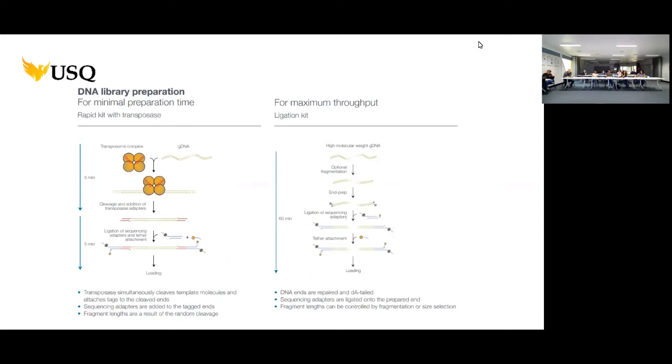So if you're starting out with this one, I'd probably allow an hour and a half to 2 hours to get through everything and to get towards loading it onto the sequencer. Once you get good at it, you probably get much quicker, and yeah, 60 minutes is probably achievable.